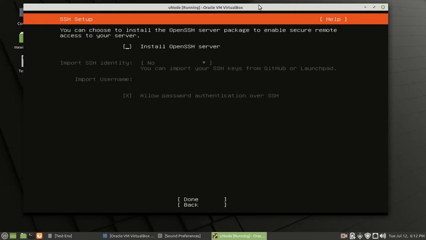Now, do you want to install OpenSSH so that you can remote SSH into your server? I normally choose yes. Do you want to import any SSH identifiers? I don't have any, so I'm just going to go down and choose done. And then I'm going to press enter on the keyboard.